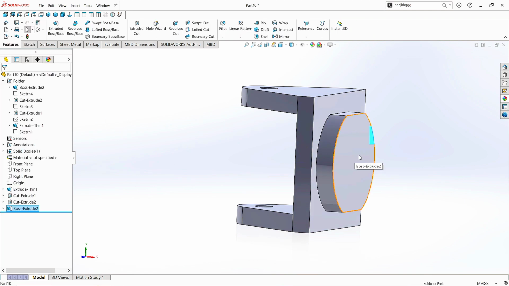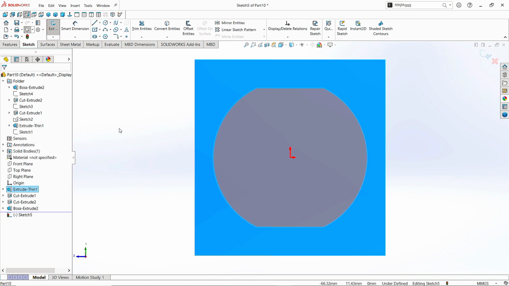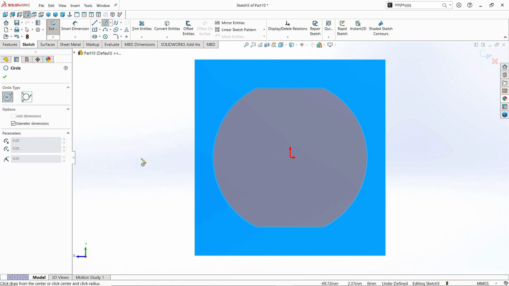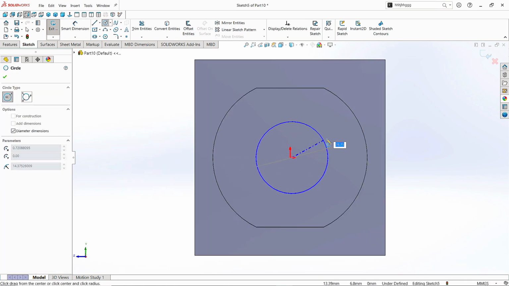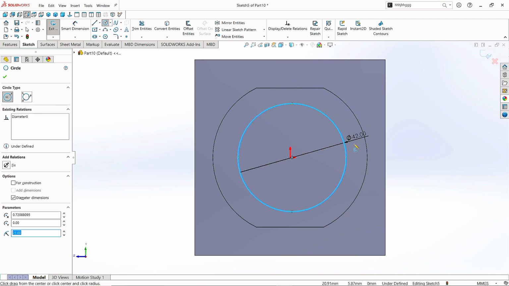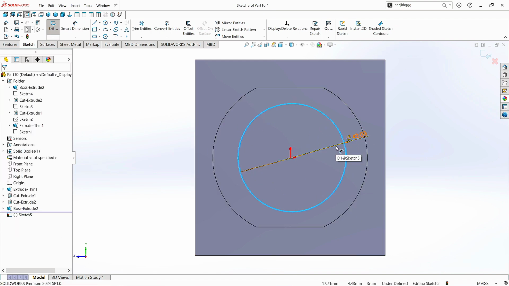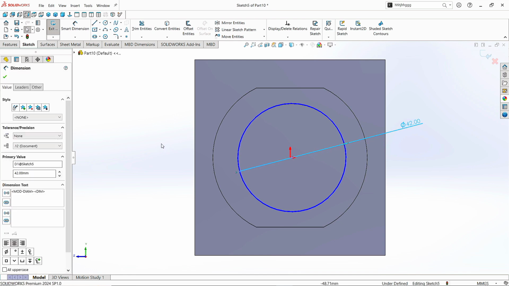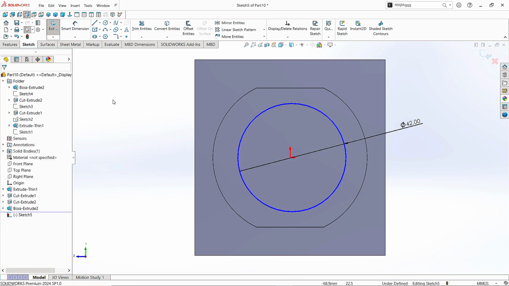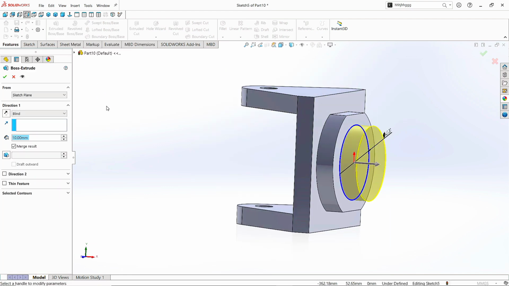Click on this surface. Click Sketch. Take the circle command and draw a 42 mm diameter circle here in the origin. Click OK. Now go to the features and click on Extruded Boss command. Give the extrusion value as 30 mm. Click OK.